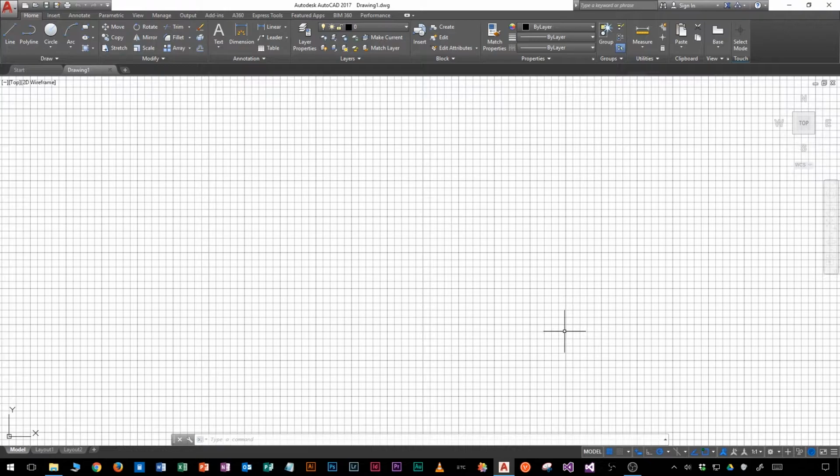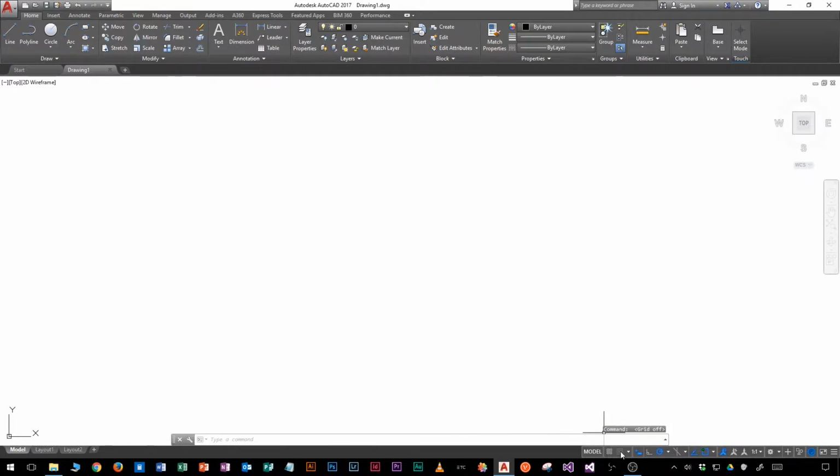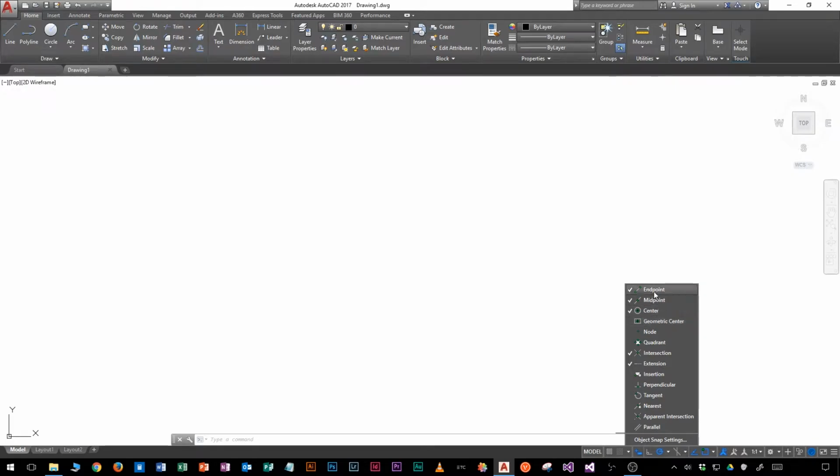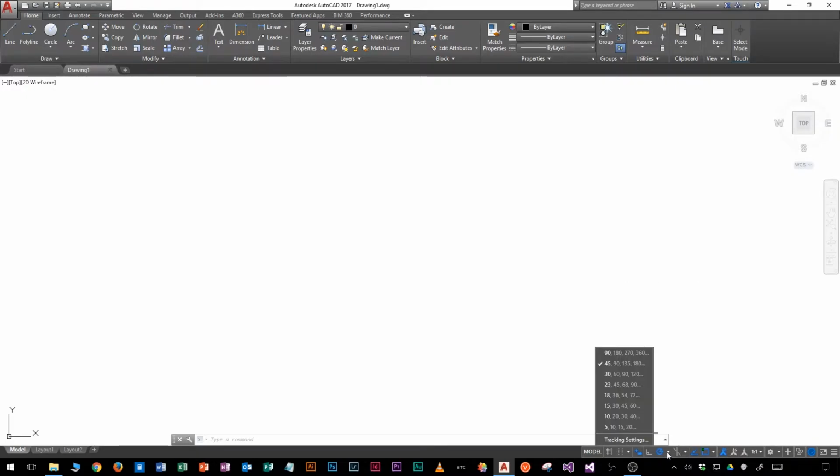There are a few things that we're going to change before we actually start our drawing. The first thing I'm going to do is come down to the status menu and switch off the grid. I don't need that for this particular drawing. I'm going to go across and make sure that polar tracking is on, which it is. I'm going to make sure that object snap tracking is on and object snap is on. With object snap, I want to make sure we've got midpoint and endpoint selected. And with the tracking settings, I want to make sure that we're set to snap to 45 degrees. This is like a built-in protractor that we have.